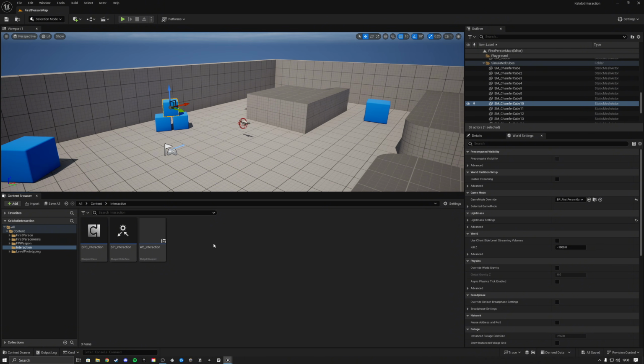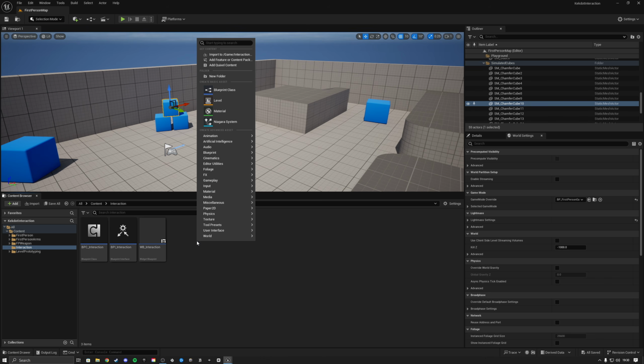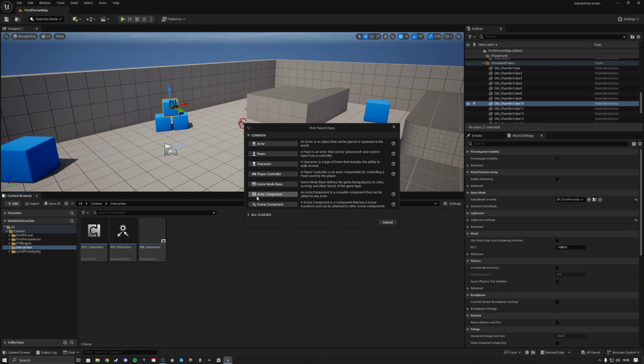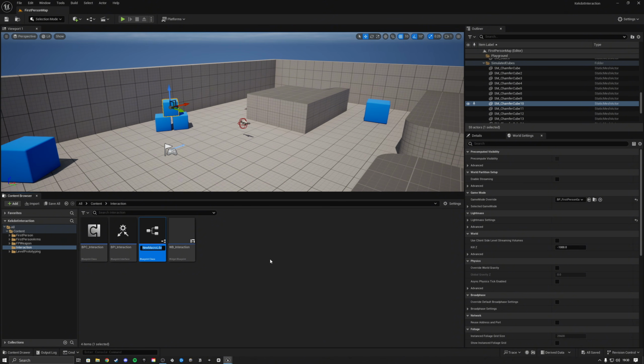And then last but not least, we're going to make ourselves a little macro library. So if we go here to blueprints, then we see here blueprint macro library, and we're going to be making that for the actor component. So this is called BML, Blueprint Macro Library, and then actor components. So there we go, actor component. And then to get started, let's actually go ahead and make that widget real quick.